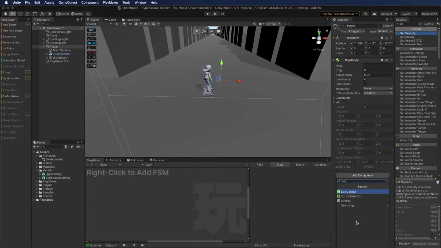Let's go box collider. I think that will work for us. And then my box collider is way down there, and we need to go ahead and change the position of that collider. So let's go edit collider, and we want to move where that's at.